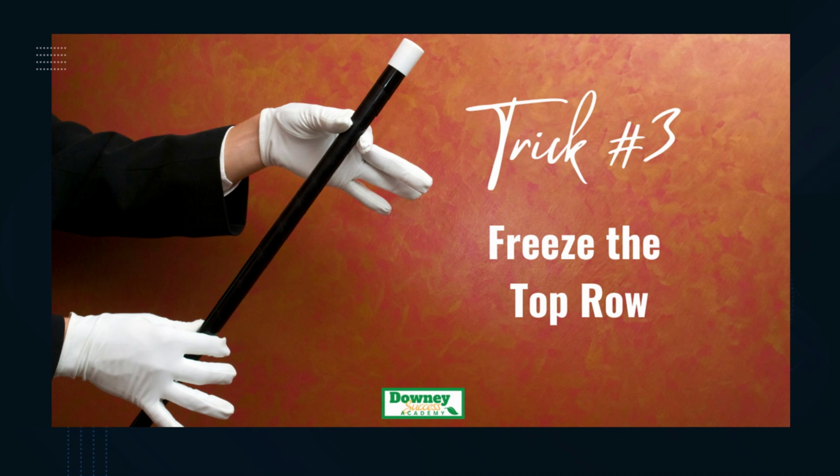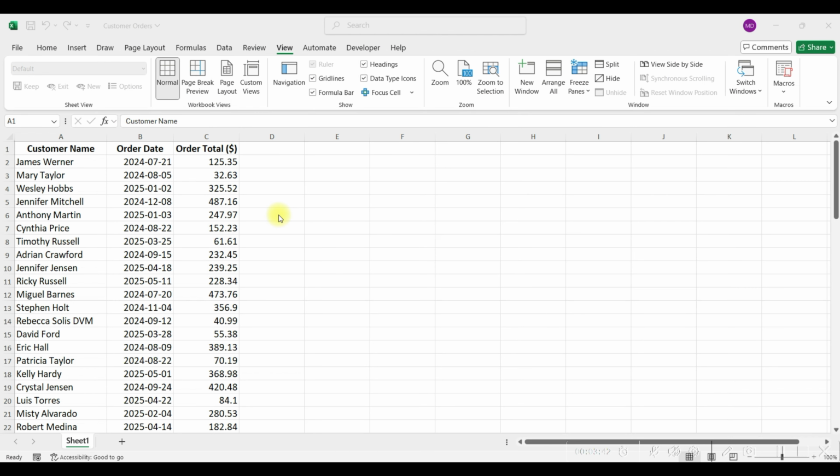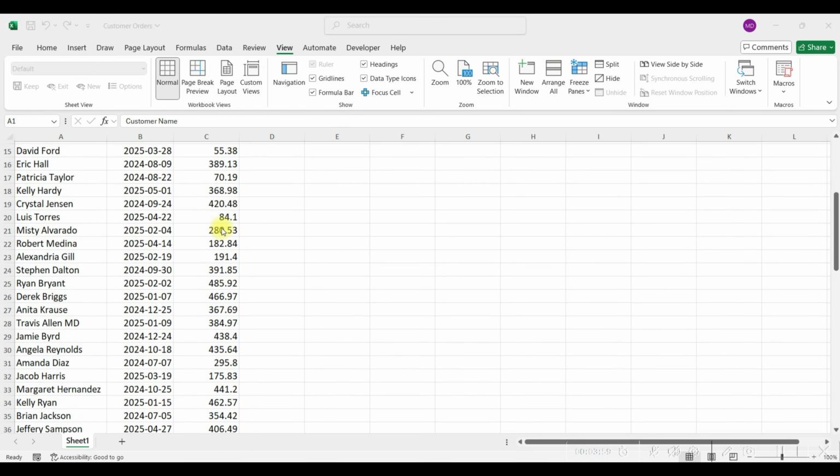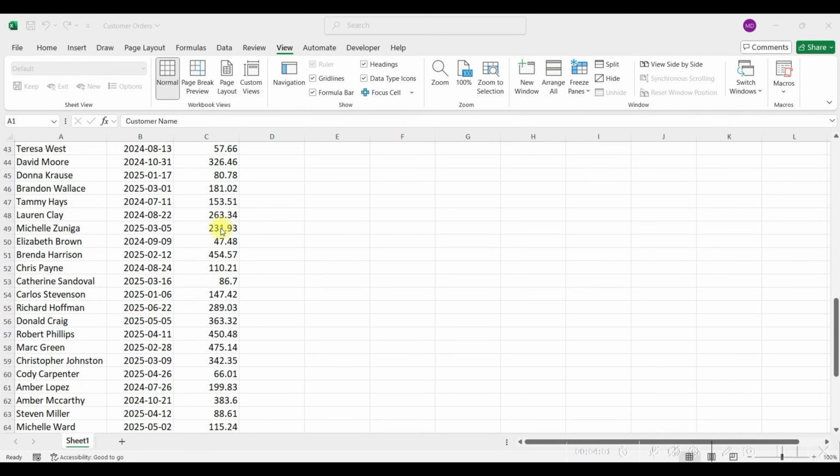Trick number 3. Freeze the top row. Picture this. You're working in a beautifully organized spreadsheet. You've got customer names in column A, order dates in column B, totals in column C, and on it goes. You scroll down to enter more info on row 75 and wait.